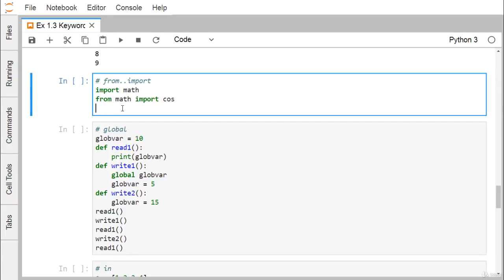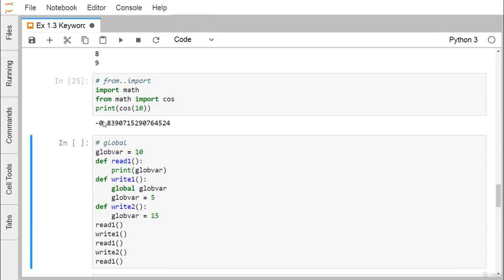I'm just writing this one, go for this print, go for cos, say I'm going for say 10 here. So if you go on printing, you can find that it is printing a value. So here I need not to write math.cos. I need not to write because we have written from math import cos here. So I can use this cos method according to the syntax as I have shown.